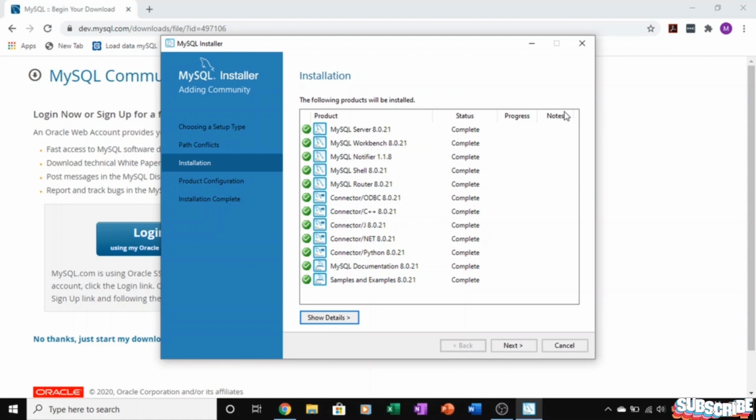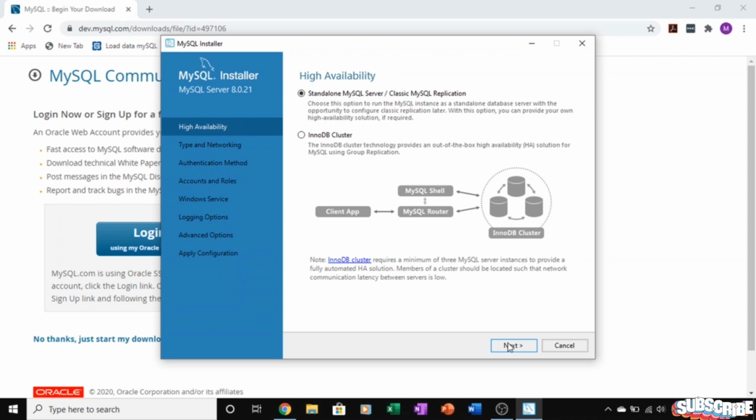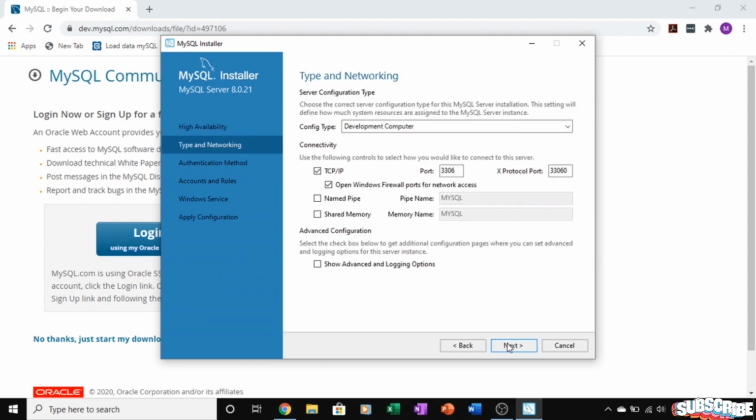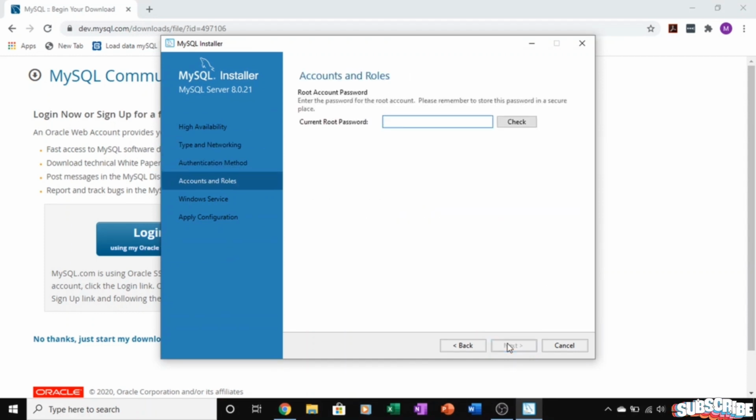Alright, so all the products have been installed now, that is complete. We're going to click on Next. And we're ready to configure, Next. And we're going to leave the standard settings there, Next. I'm going to click Next, Next as well.